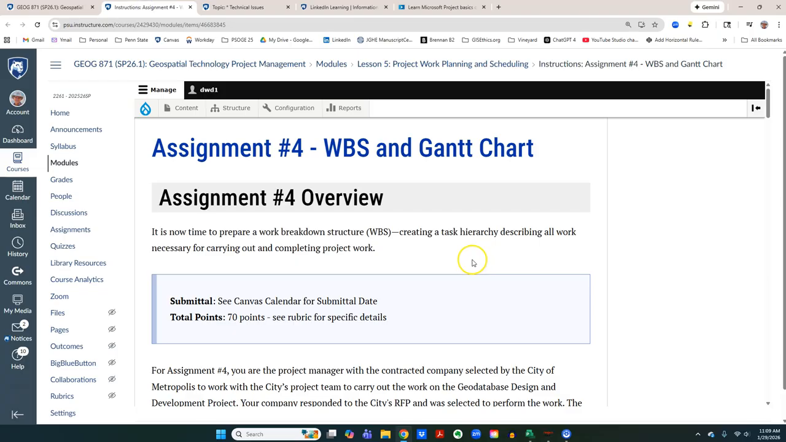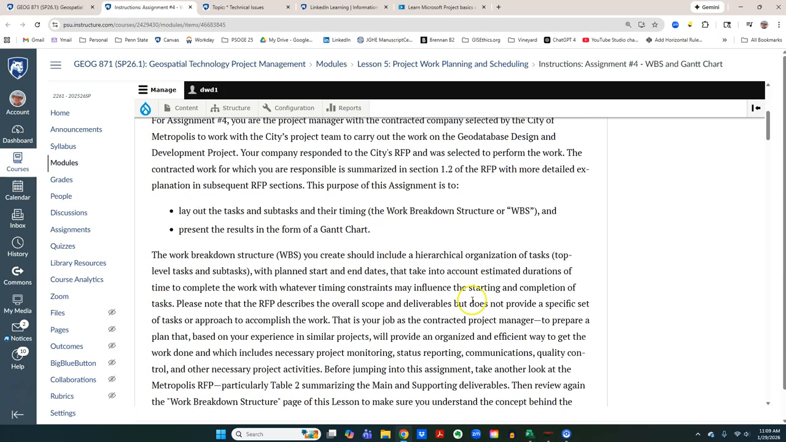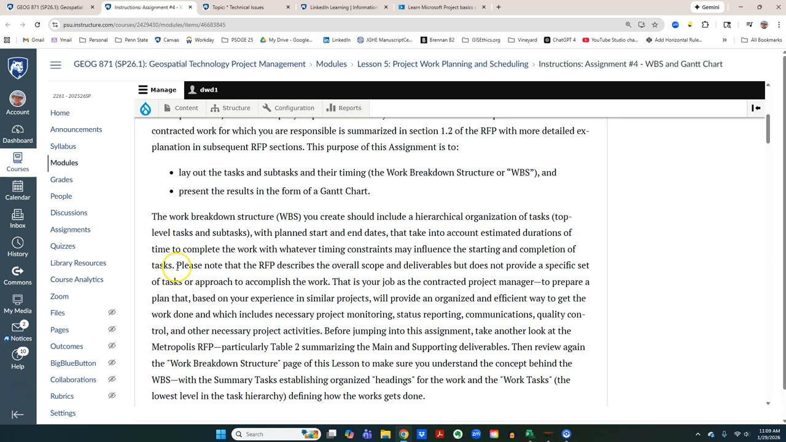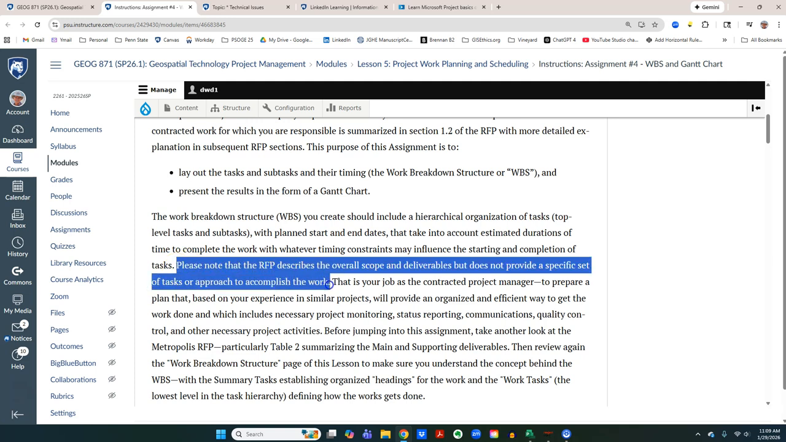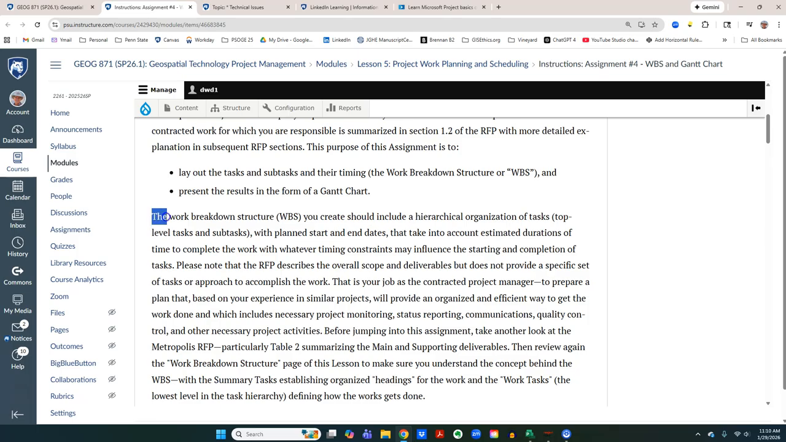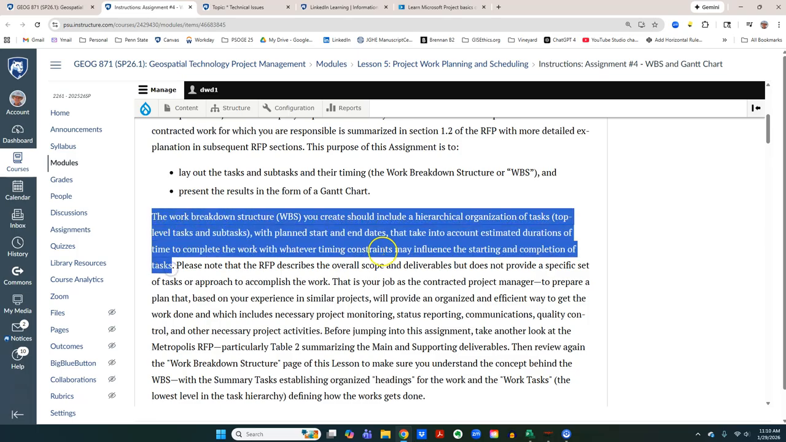So if we look at the assignment instructions, this explains that the request for proposals, the RFP with which you're now familiar, doesn't really tell the contractor team what specifically they need to do. It describes the overall scope and deliverables, but it doesn't provide a specific set of tasks or a technological approach to accomplish the work.